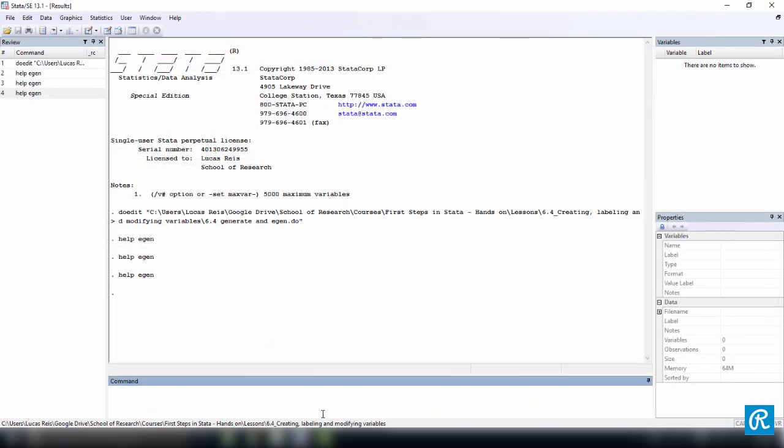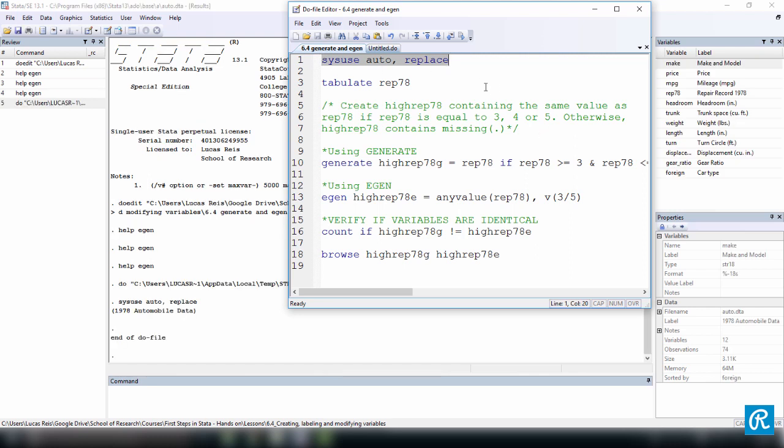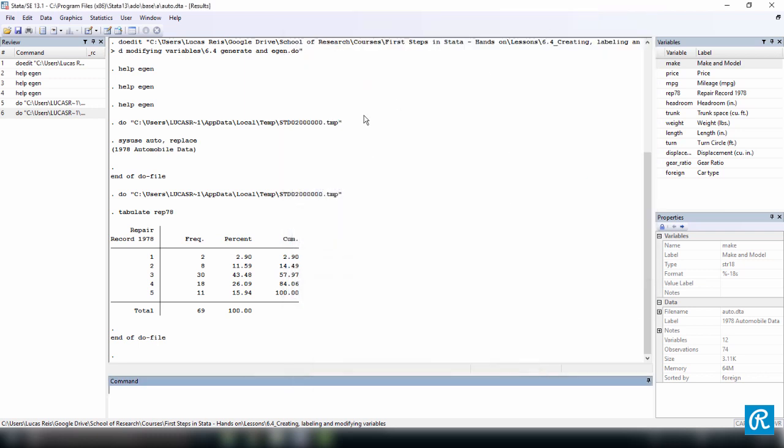So close this, and here I have a do file, and you'll be able to download this very do file over here. So the first thing I want to do is Control D over here to use the auto data set. And then I want to tabulate rep78. So rep78 is the repair record of all these cars. I want to tabulate it. So Control D once again. Let's minimize this. So we can see there are 5 possible values, 1, 2, 3, 4, and 5, for the repair record of these cars.